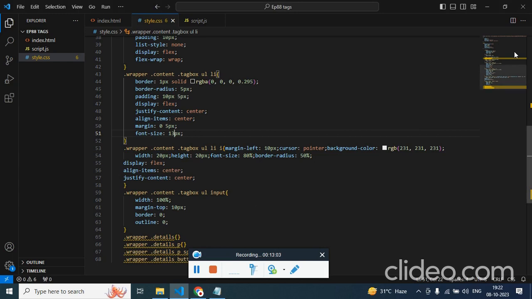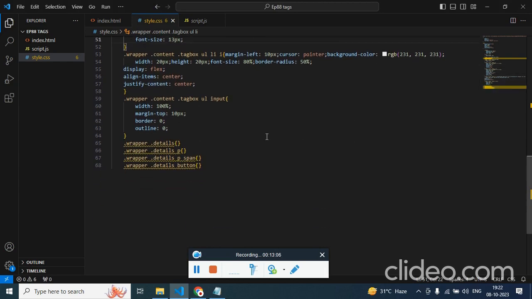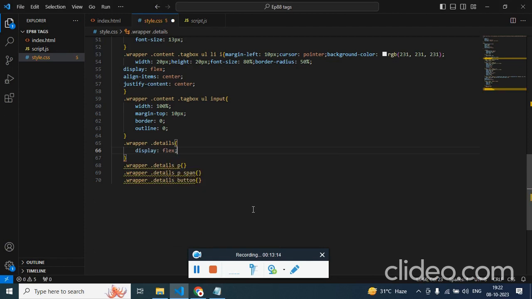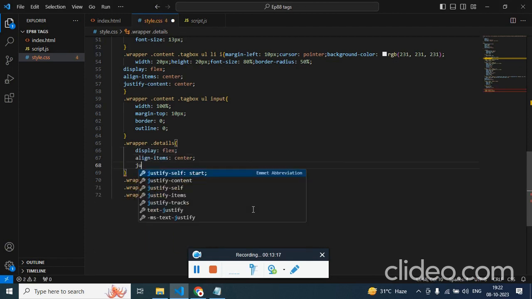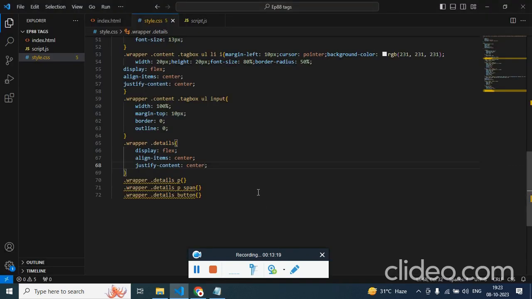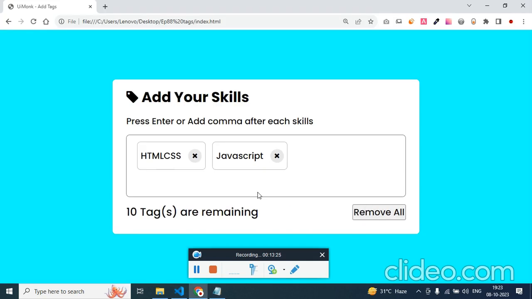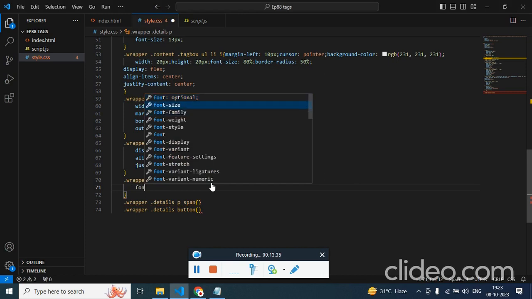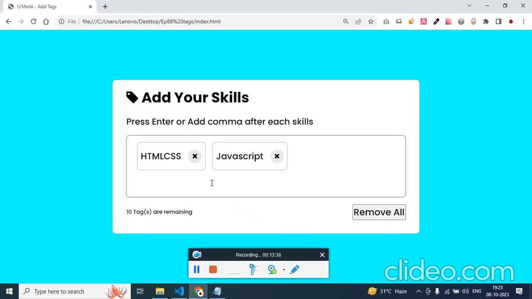Now let's work on the detail section. Since in the detail it's a parent and we need to make them as a column, so the old technique, display flex, align item center, justify content center. Instead of justify content center, we can make this space between, so both the elements will stick to the edges and we get some space in the center. Now this seems alright. Now for the paragraph, let's just make this the font size of 50% or 80%.